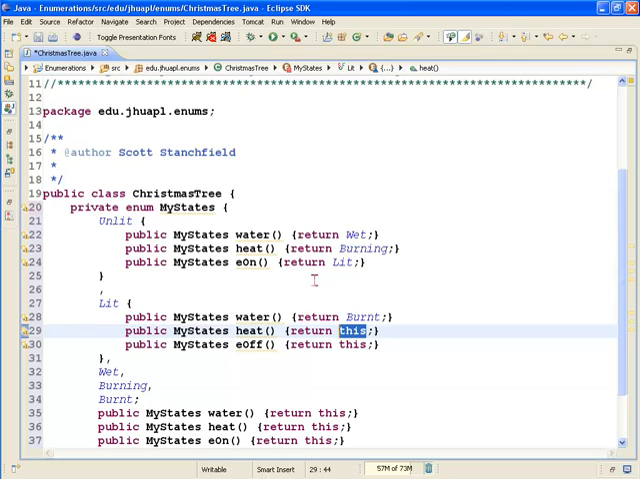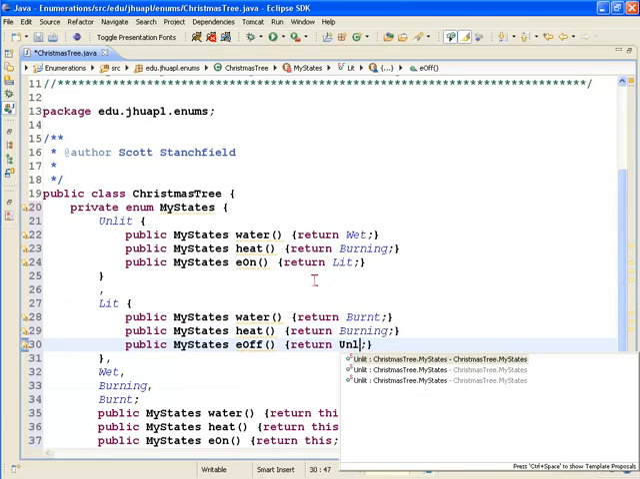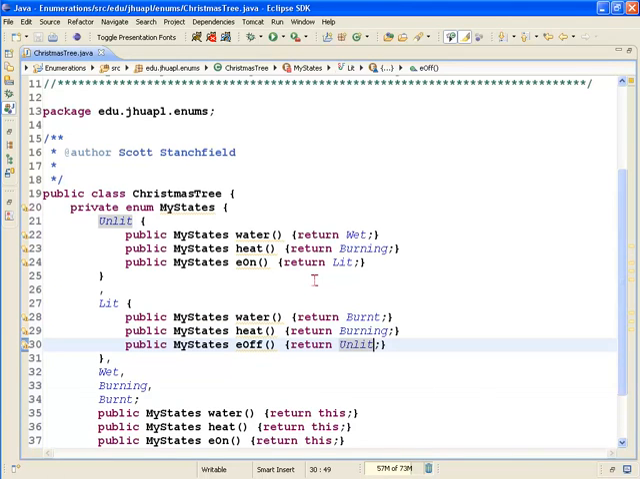I'm going to go to burning, and for electric off, I'm going to go to unlit, something like that. And then I continue the same way for each of the other ones. Okay, a little bit better, right? A little bit more readable.